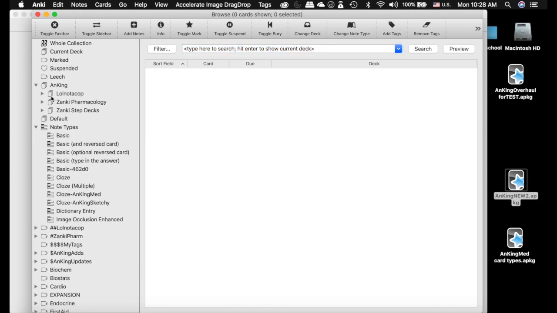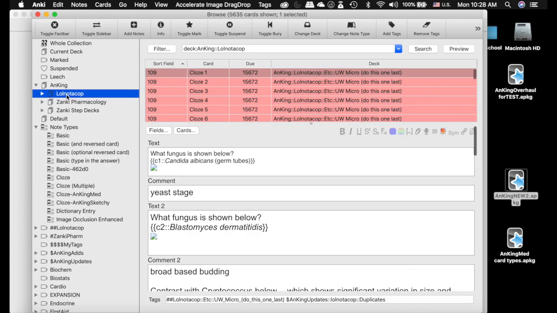So here's how you do it. Everything in LOL Not a Cop and Zonky Farm needs to be the AnKing Sketchy type. Everything in the Zonky Step decks needs to be the AnKing Med card type. So here's how you confirm it. What you're going to do is click on LOL Not a Cop, and then you're going to command or control. Well, they should be AnKing Sketchy, so we're going to try and find out if there's any that are wrong or if they're AnKing Med. So you're going to command or control click AnKing Med.